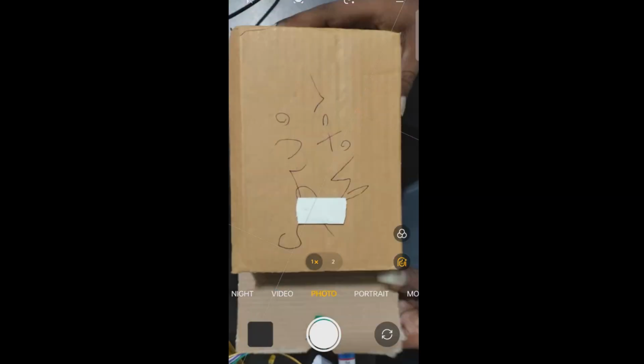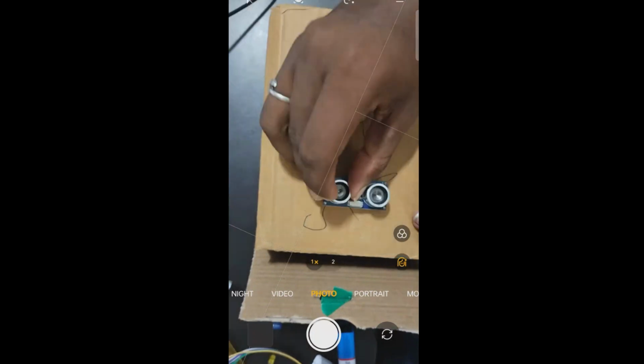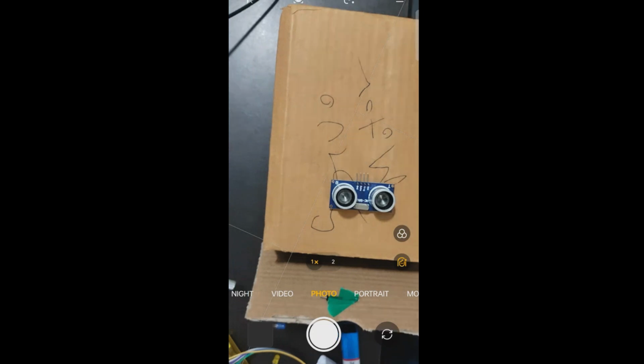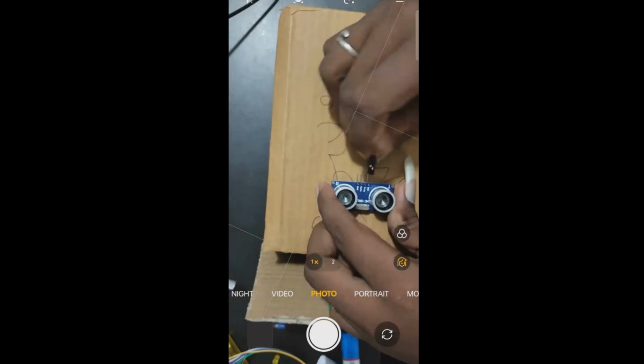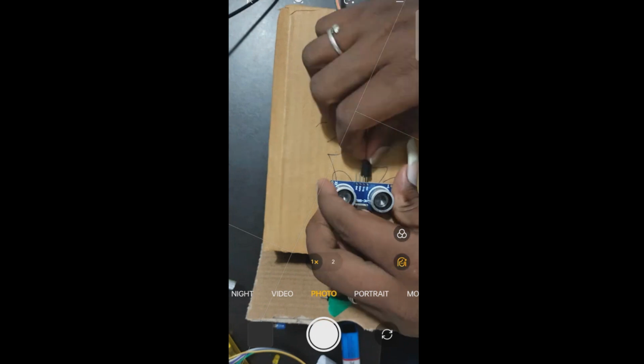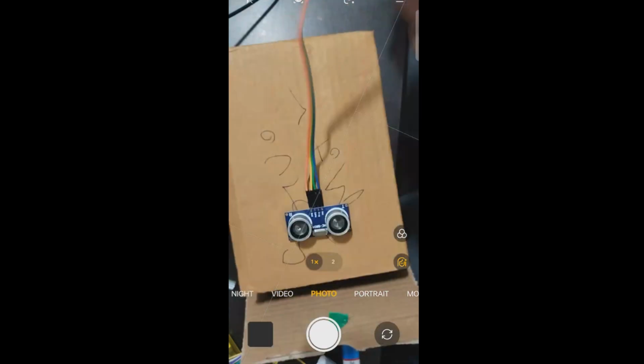Okay, make this setup ready. First, fix the ultrasonic sensor at the center of the dustbin, on the cardboard using double tape. Imagine that the cardboard is your dustbin. Next, connect the pins. Take 4 female to female jumper wires. Connect one end to the ultrasonic sensor and the other end to the ESP32.